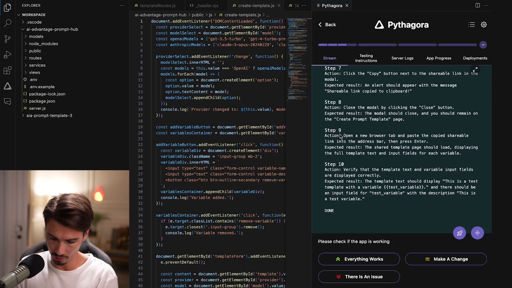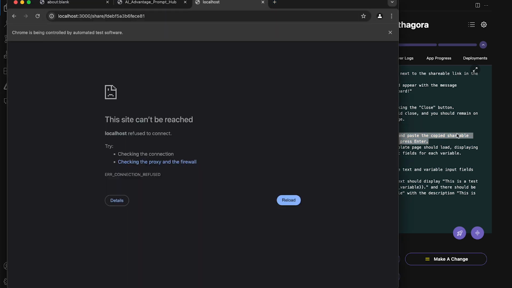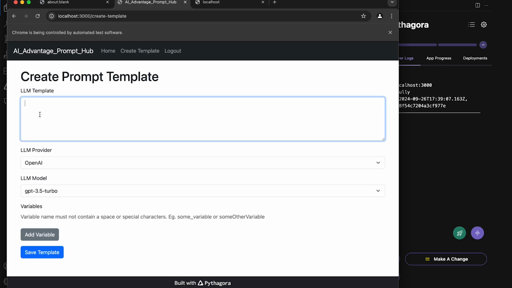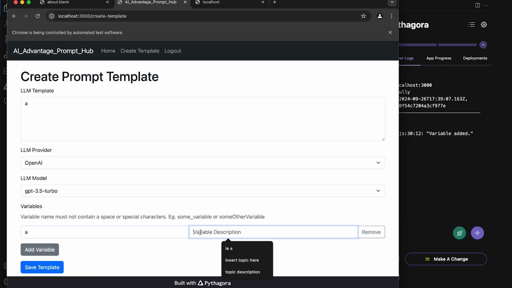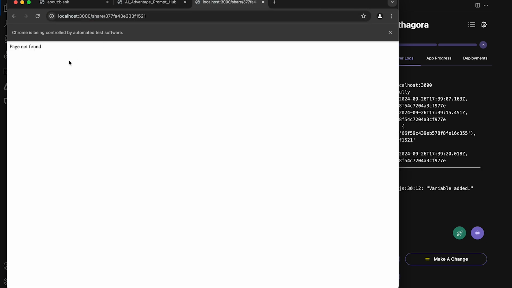Yep, that works. What about step 9? Open a new browser tab and paste the copied shareable link into the address bar, then press enter. Yeah, I have the copied link. So let's just see how that works. Okay. The shared template page should load, displaying the full template text and input fields for each variable. Well, that didn't work, but my app is not live. So let's try it again. In a variable, save template. I'll copy this link and I'll do this right away. Yeah, that actually works. It just says page not found.